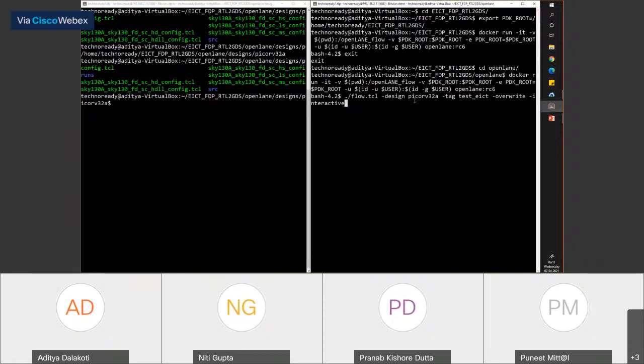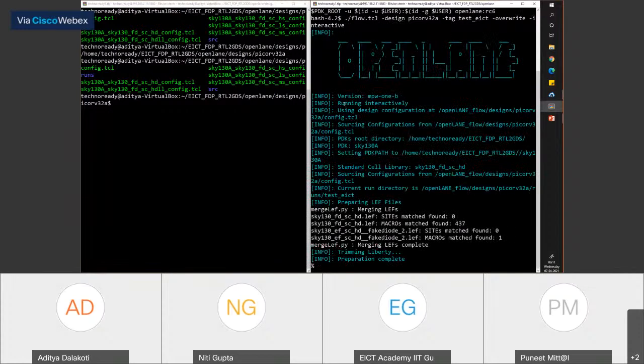Okay, so this is the command we are going to run. Same command as last time: flow.tcl design Pico RV32A tag, whatever tag you want to put, I've put test ACT. Do an overwrite so that you overwrite any previous tags or previous directories with the same tag. And then do an interactive. So your tool environment should boot up. So I'll wait.